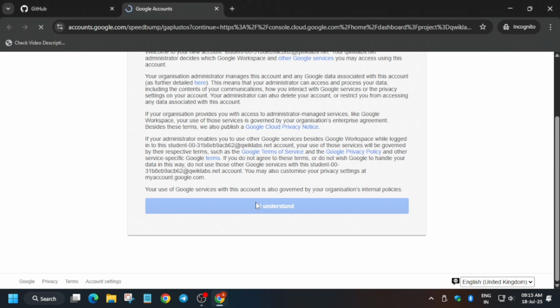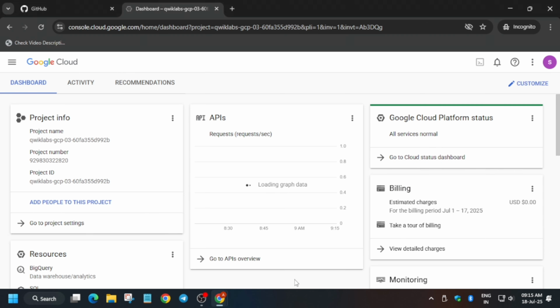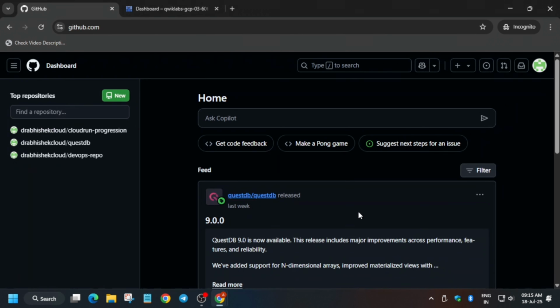Now what many people are facing error, I will tell you how you can get it fixed. Now click on I understand and wait for the Cloud Console to fully open. Now here it is taking some time, so let me show you. In case you have already started this lab and faced the issue, now you have to delete the existing repository. So how you have to do?